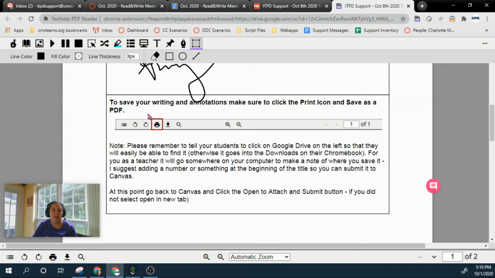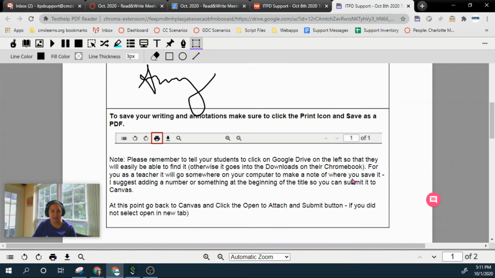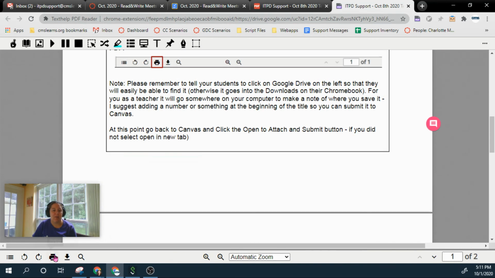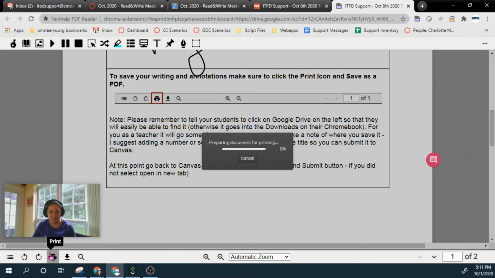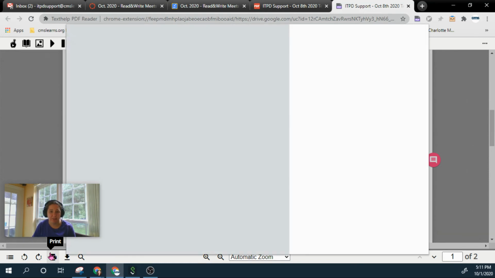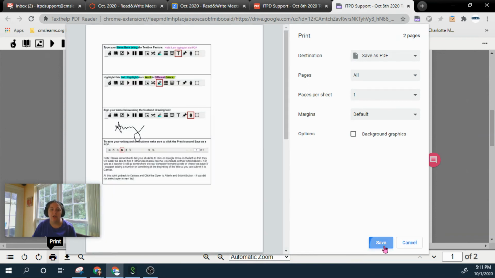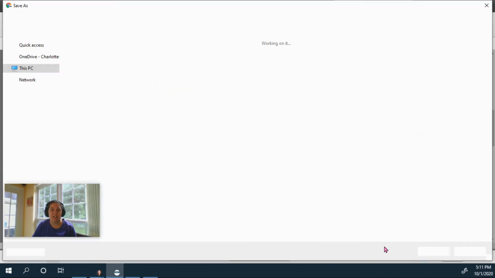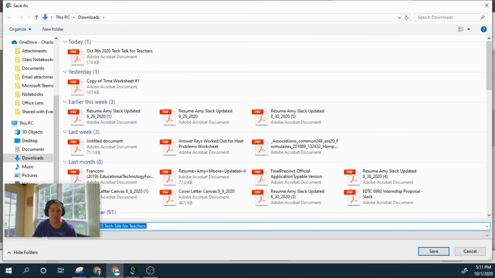Okay. Now, in order to save my annotation so that my teacher can see that I have interacted, I need to actually click on the printer. Okay. I know you're not printing it, but that's what we do in order to print it out as we want it. So we're going to click on the printer. And on a Chromebook, it's going to look a little different. It's going to automatically say save to PDF, and then we're going to click save. Okay. On your Chromebook, it's actually going to say Google Drive, and you're going to click on your Google Drive on the left and save it to your Google Drive.